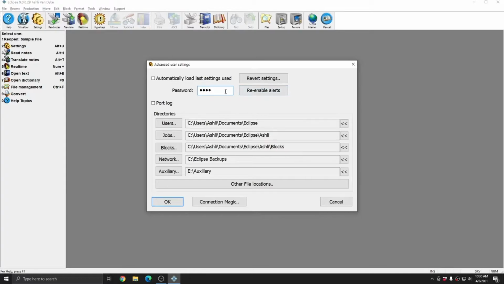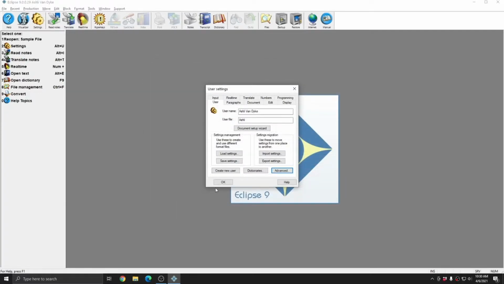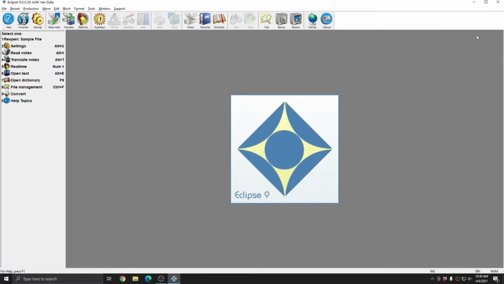I've typed in a password, and the password can be as simple or complex as you'd like, and it is case sensitive. So I've typed in the password that I want to use, and I'm going to press OK, and I'm going to close out of Eclipse.